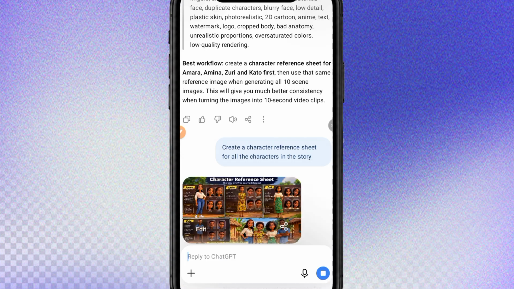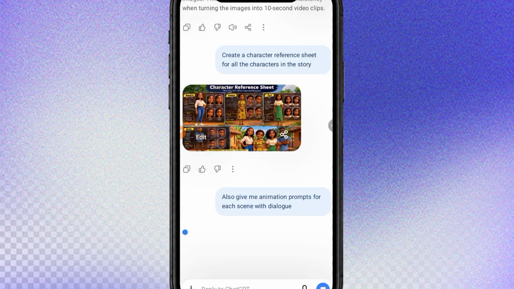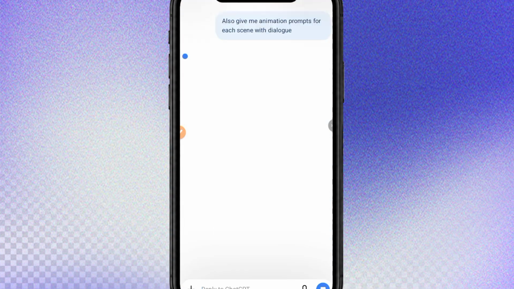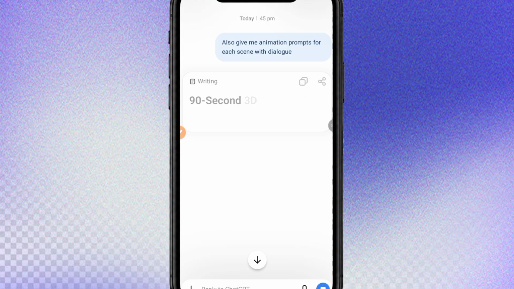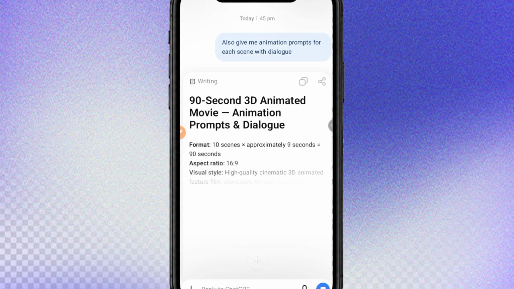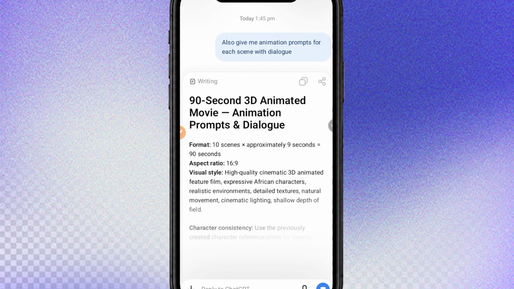Then click on generate. After a few moments, ChatGPT will generate animation prompts for each scene, and this is where our movie really starts to come alive. The animation prompt can tell the AI how the characters should move, what they should be doing, what the camera should do, and what dialogue should happen in the scene.